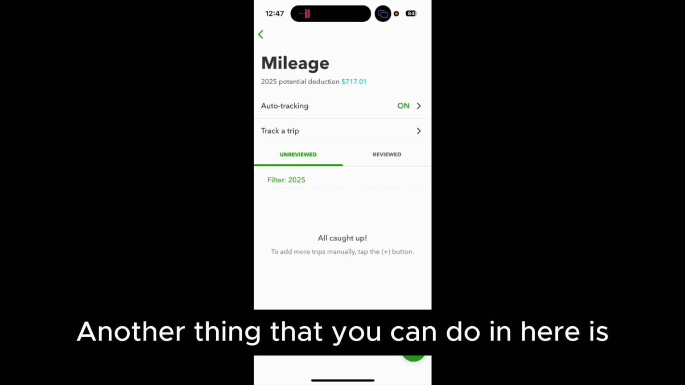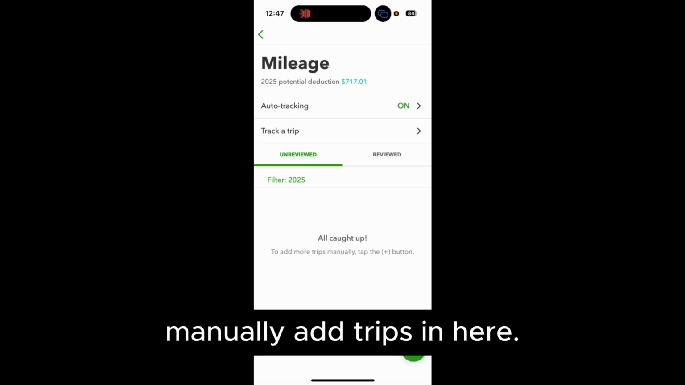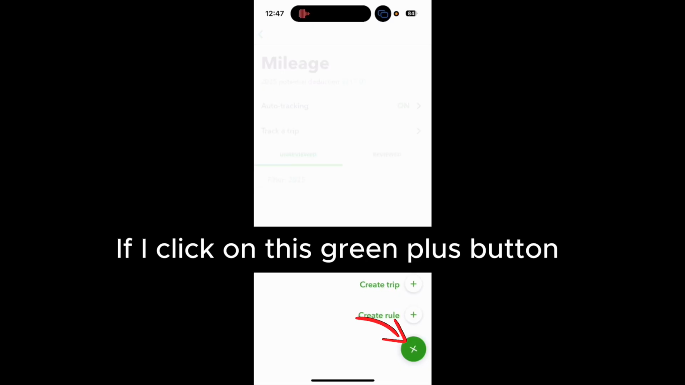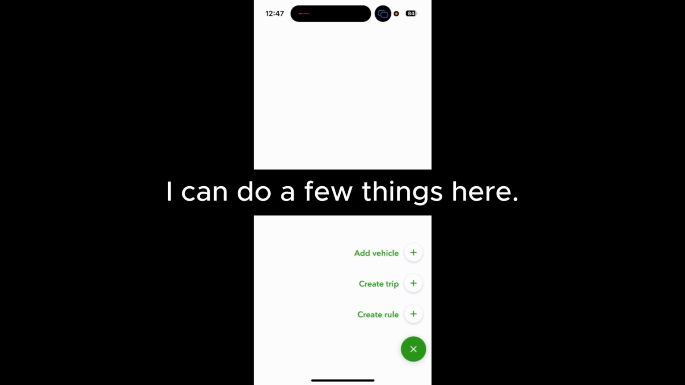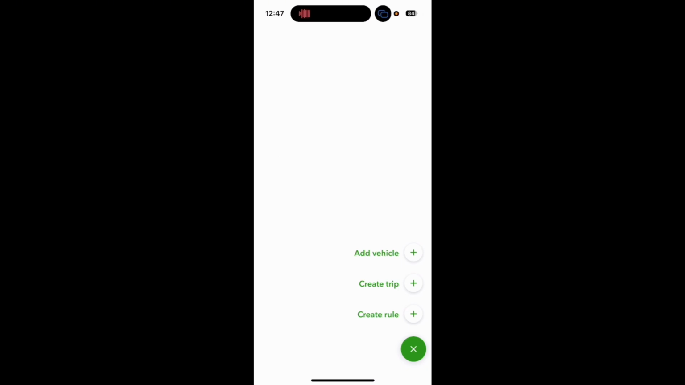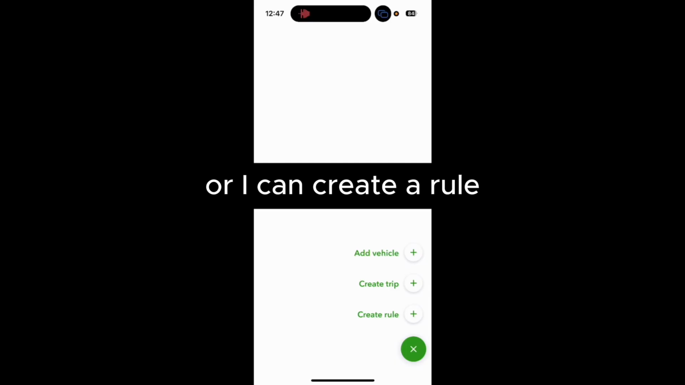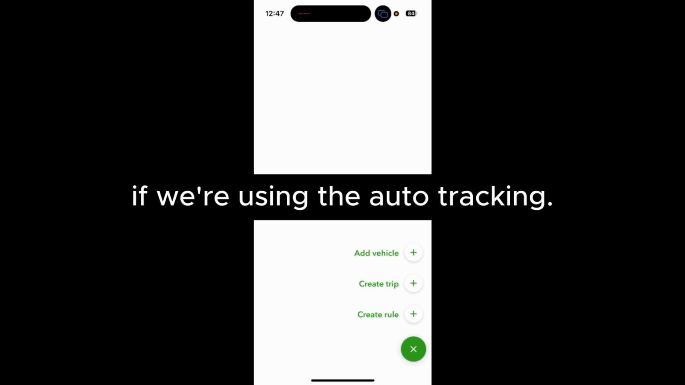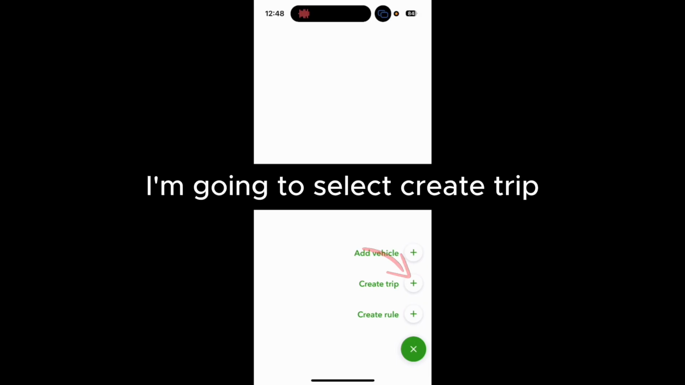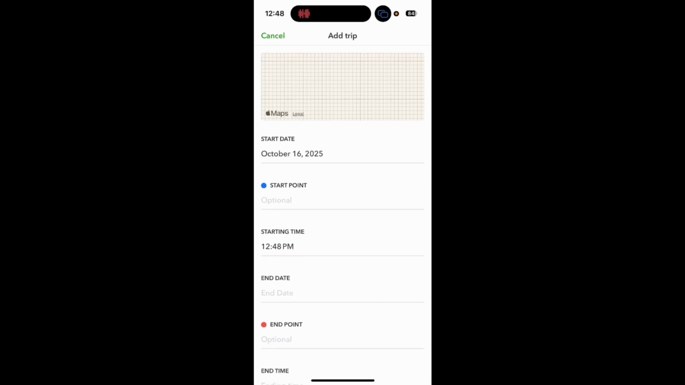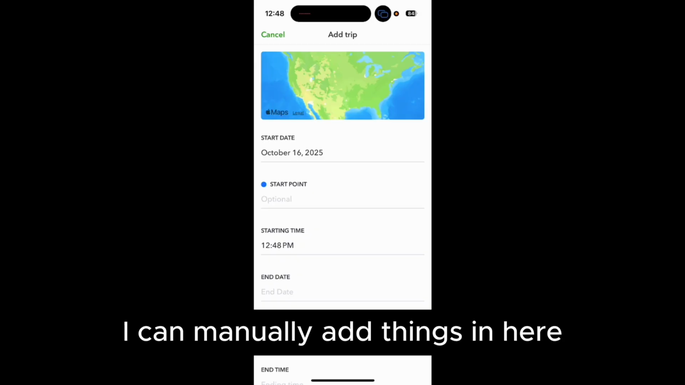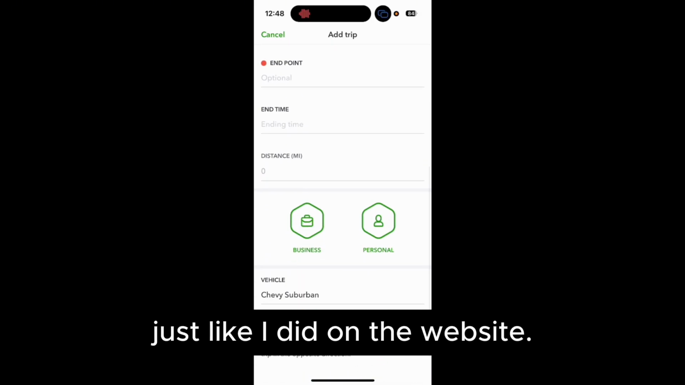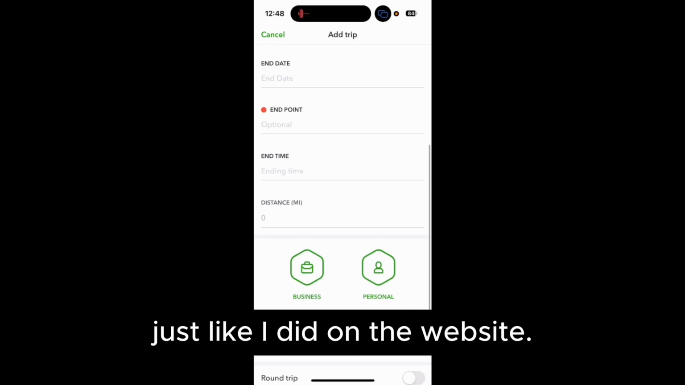Another thing that you can do in here is manually add trips. If I click on this green plus button, I can do a few things here. I can add a vehicle from here. I can create a trip from here, or I can create a rule that will help us categorize our trips if we're using the auto tracking. I'm going to select create trip.